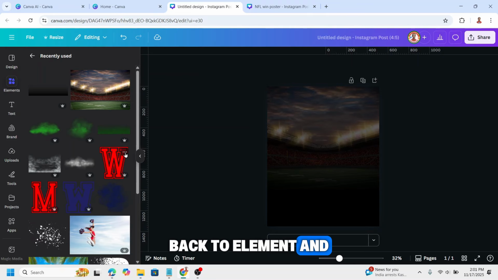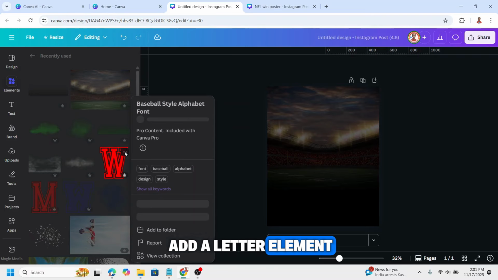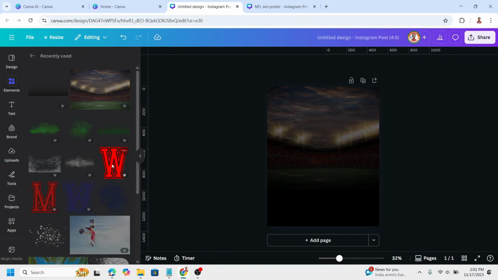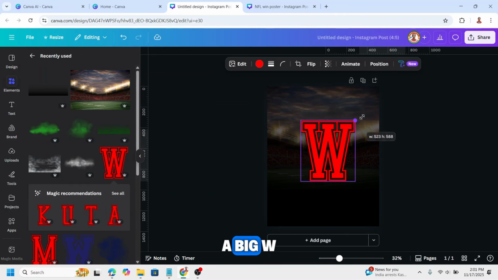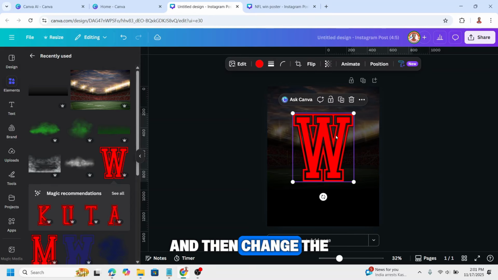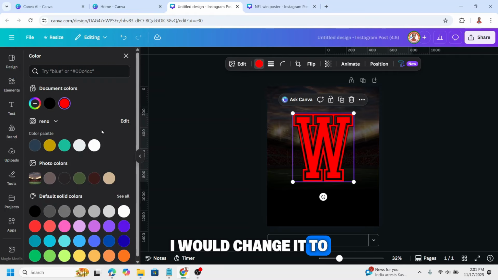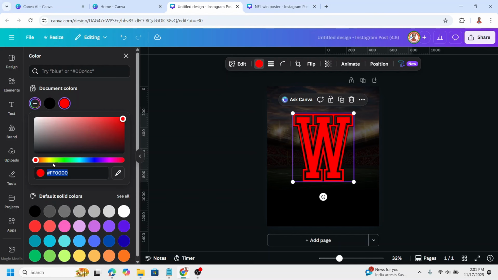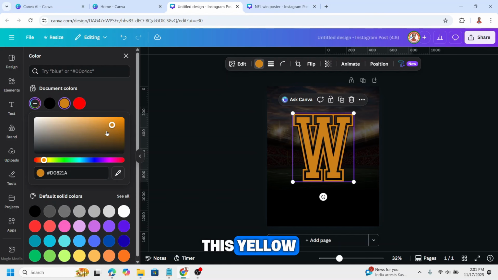Back to element and add a letter element like this one, a big W. And then change the color to the color of your team. For example, I will choose the Packers. I will change it to this yellow, gold, I mean.